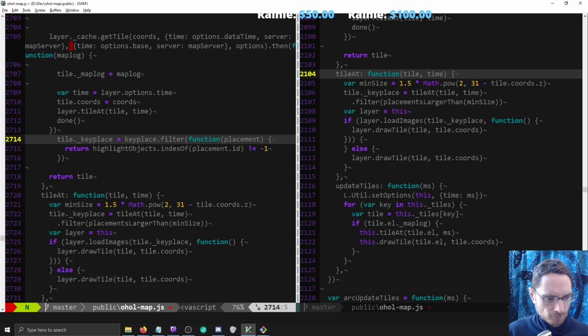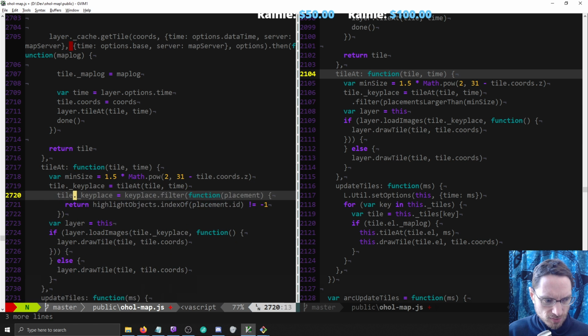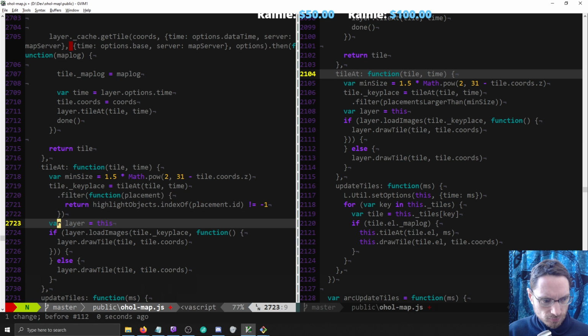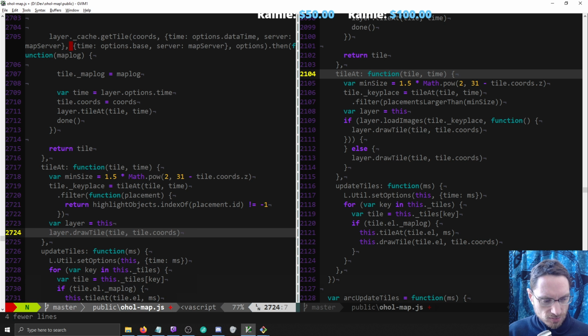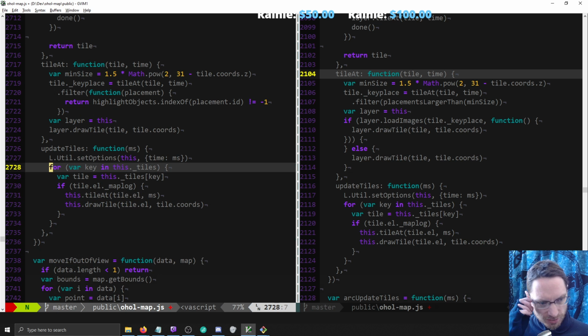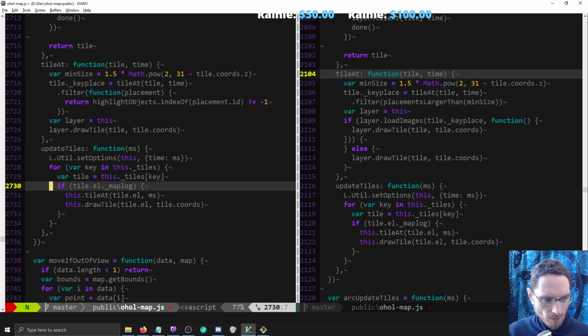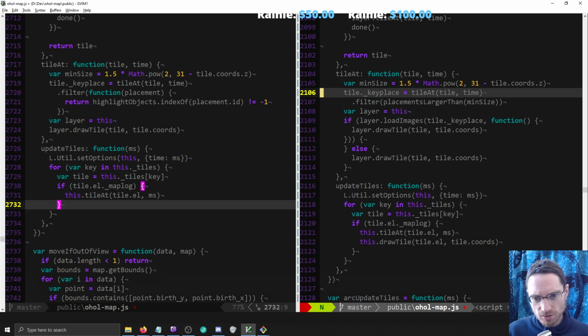KeyPlace equals filter. We're not necessarily size filtering now. We're doing this filtering. We're not loading images. Coords, update tiles, update time. Update. Oops. That looks like a double draw.